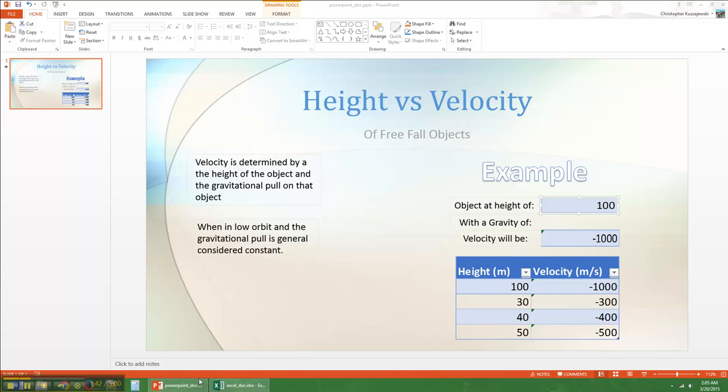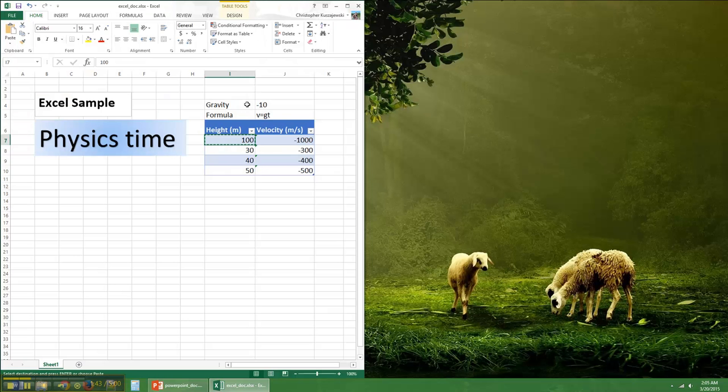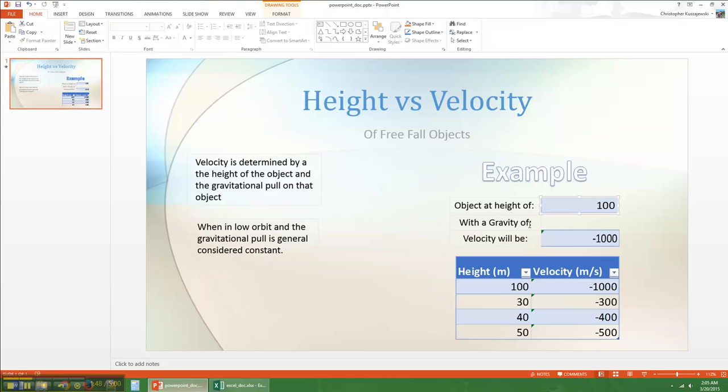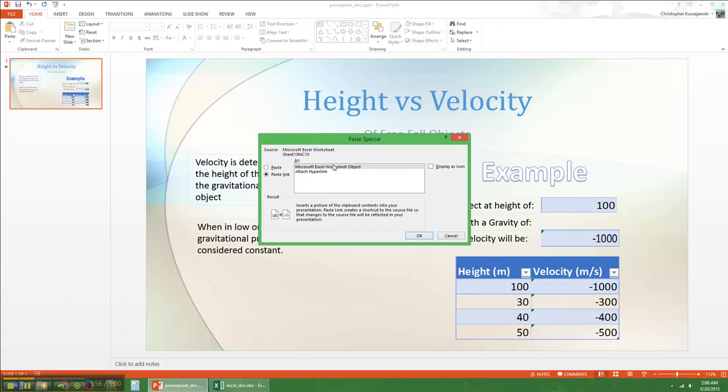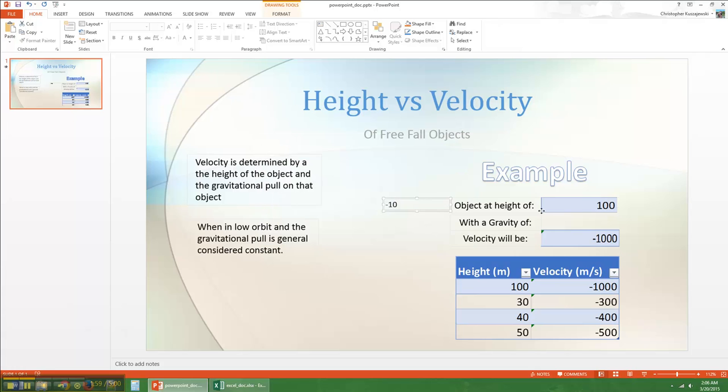We'll do it one more time with the gravity. Copy, paste special from the Home tab, paste link, and OK.